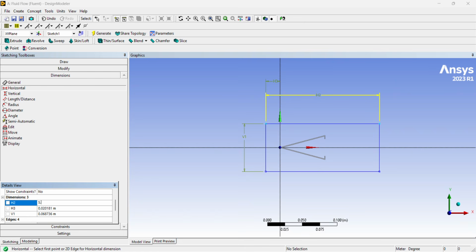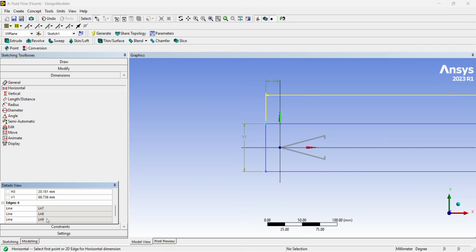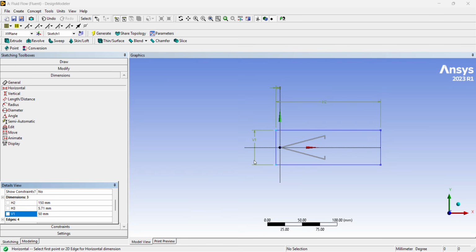So the extrude distance is 5.71 as per our design. Since we have not taken the dimensions in mm, let us take it in mm. Yeah, S3 is 5.71. S2 is 150. And the V1 is 50. Okay, so we are done with our innermost domain.